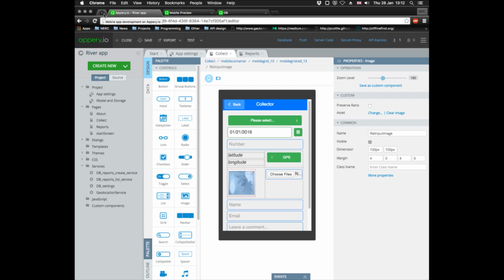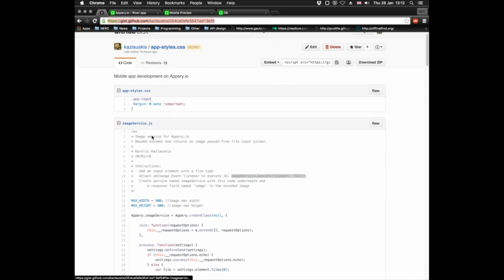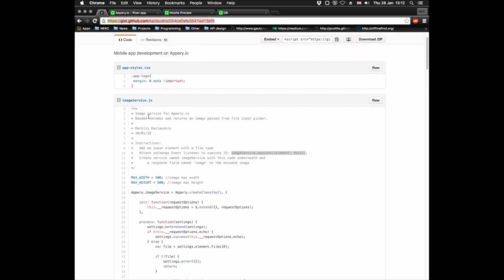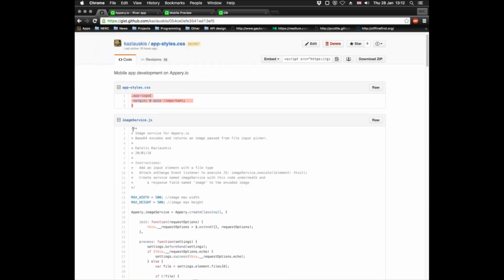If you remember the last email from the last session, it had a link to my Gist repository where I have different files for this and the previous sessions, and we haven't used many of these. We just used the app styles and the logo at the bottom. So now we're gonna use an input image service.